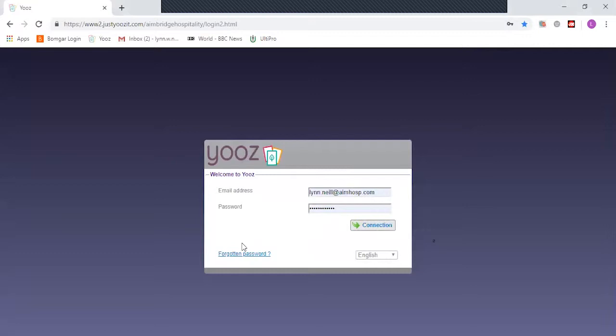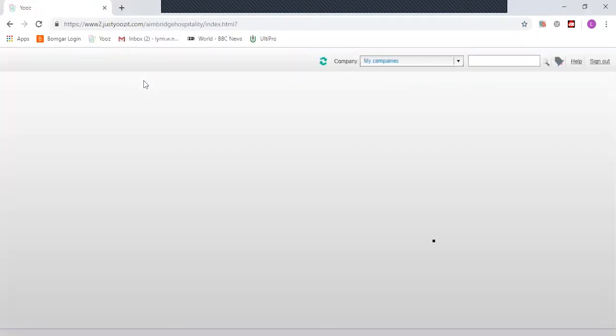You don't have to worry about YOOZ ever wanting to have you change it, because since we don't keep any real sensitive material in YOOZ itself, we have no requirements to change passwords every so often. All right, so once you get in, let me connect, and we will go from here. I have to get Flash because I'm using Chrome. Give me just a moment to have the screen come up.